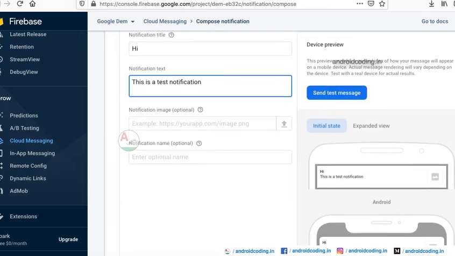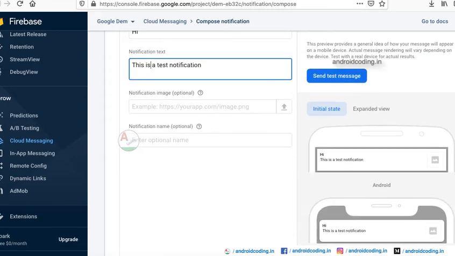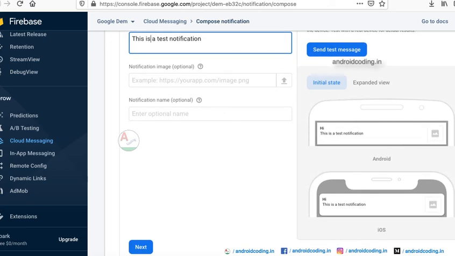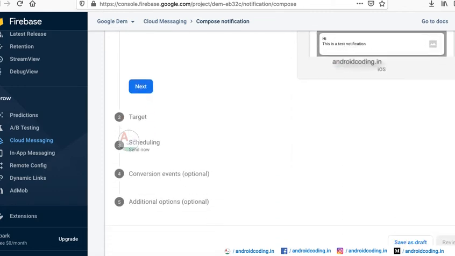These are the optional things we will be seeing in coming tutorials. Here we can also pass an image. So when you provide this URL, you can also send an image in the notifications, as you can see in various social networking sites.